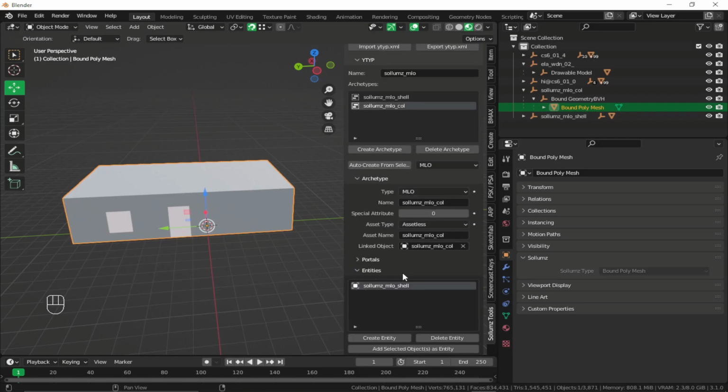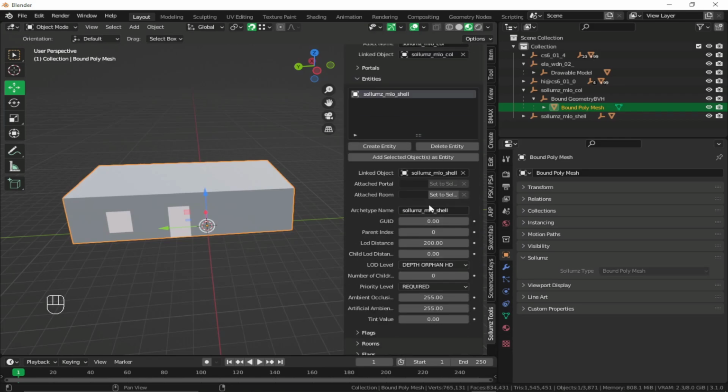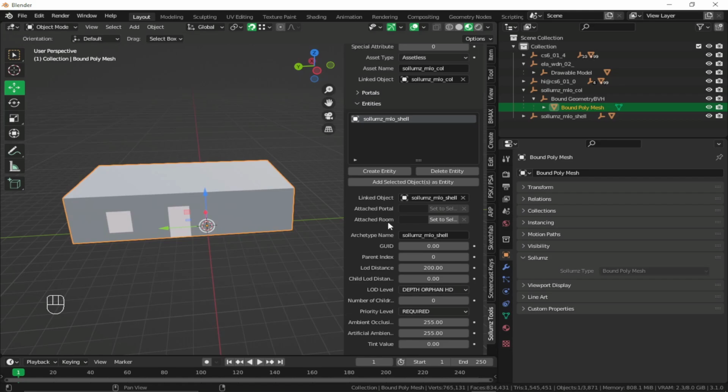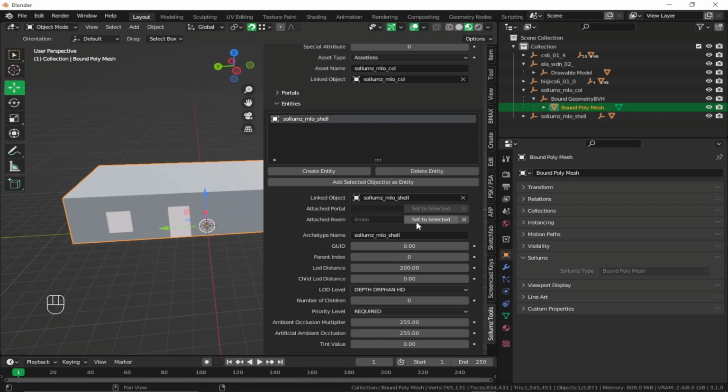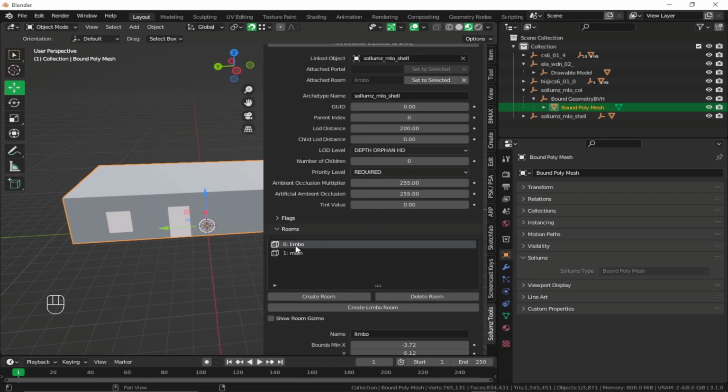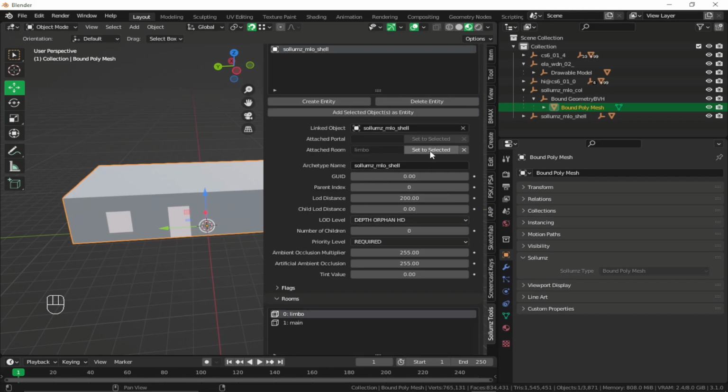Go back to our entities panel. Make sure in our rooms tab limbo is selected and click on attached rooms and click this button. So make sure the set to selected button is referenced as limbo. So under the rooms tab, you want to select the limbo and then just click on set to selected.